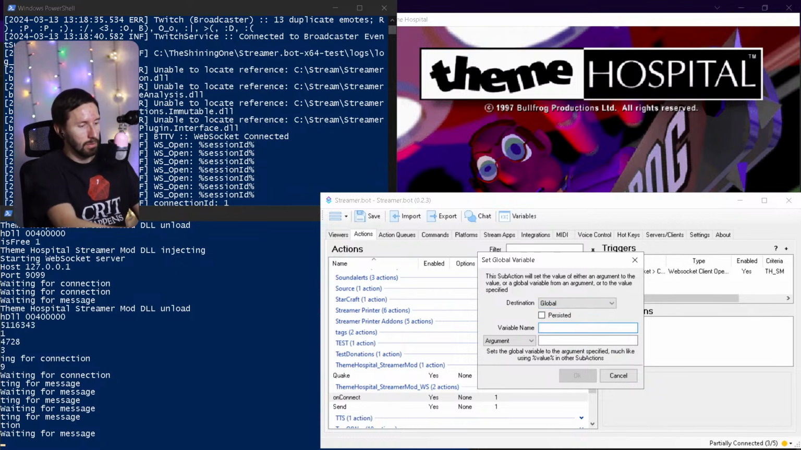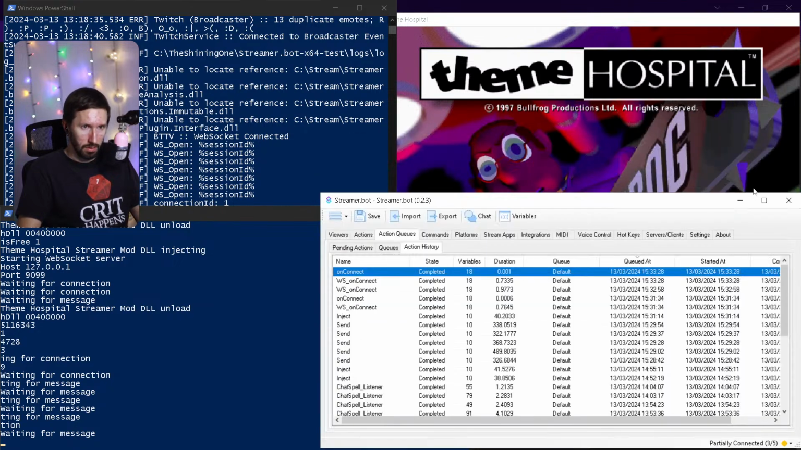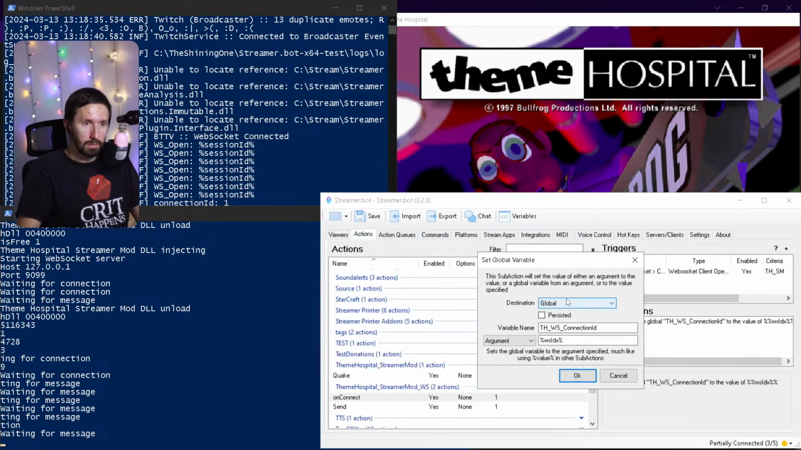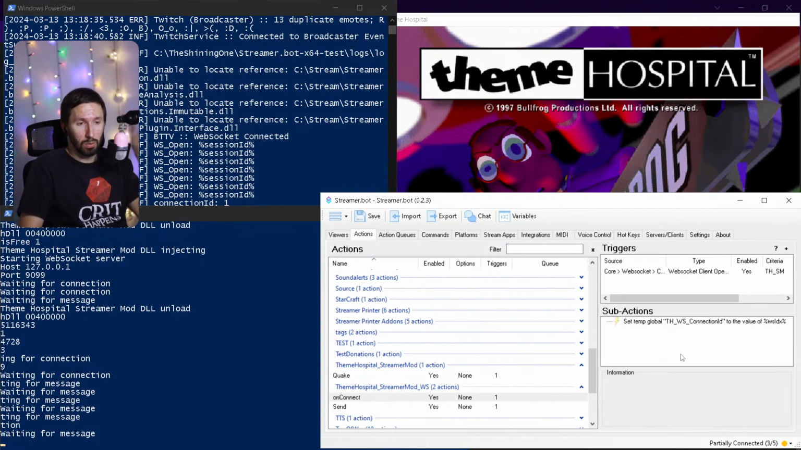Okay, so with connection ID argument with IDX, just in case, copy and paste. I don't need this, because it's an argument already. So we will get this in global.